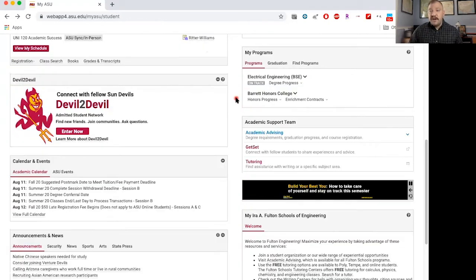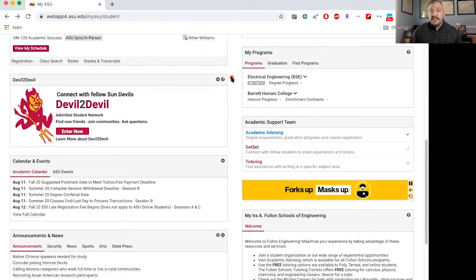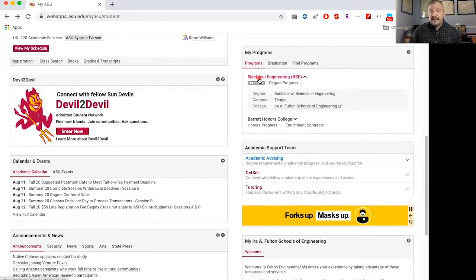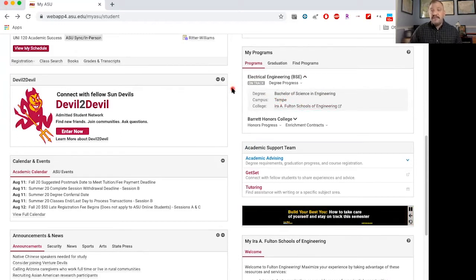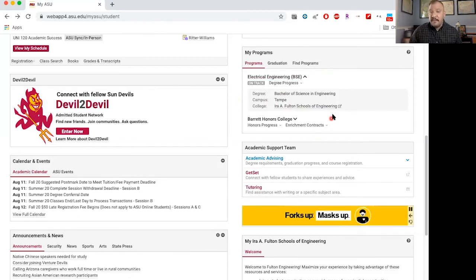Below the I-20 tracker box is the My Programs box. So this is your current program of study. You can see that this student is currently studying electrical engineering, and again, it'll list the major of study, the campus, and the college. So earlier I mentioned that if you change your major, it won't be reflected in the admission box. It will be reflected here in your My Programs box.